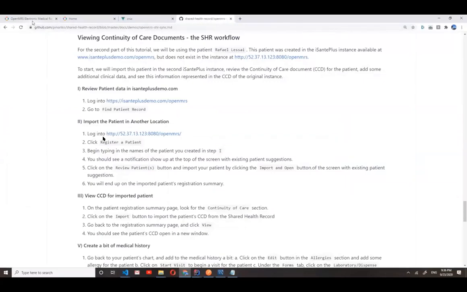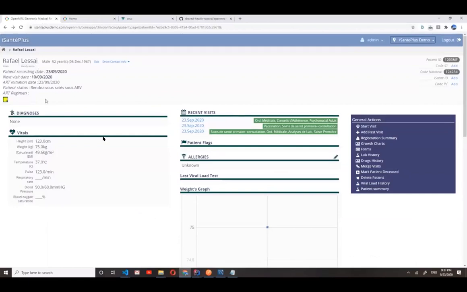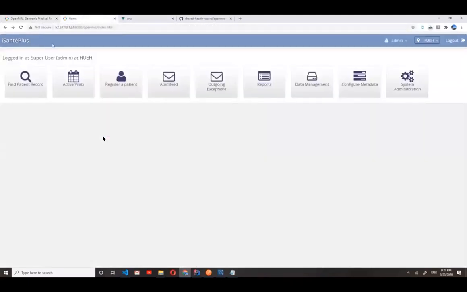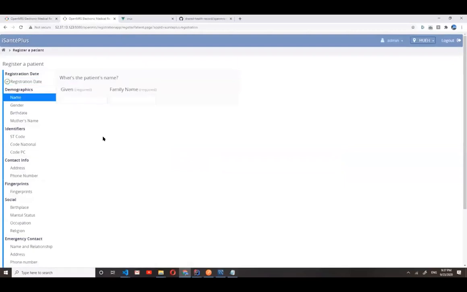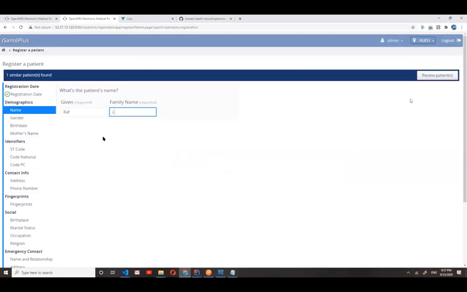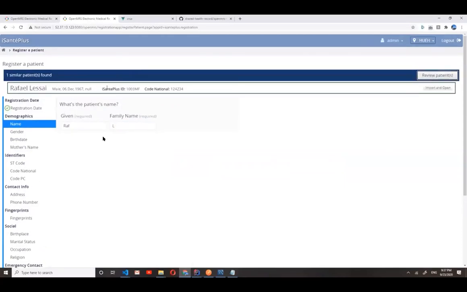Okay, so we have Rafael created in eSantePlusDemo.com, and we want to import this same patient in our second eSante Plus location. So we go to that location, go to register a patient, and start typing their name. We can see that the generated patient gets found and that they can be imported. So let's import Rafael.